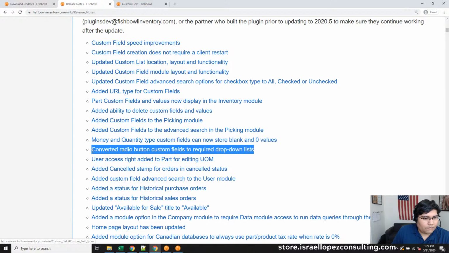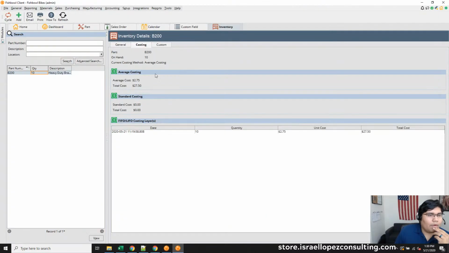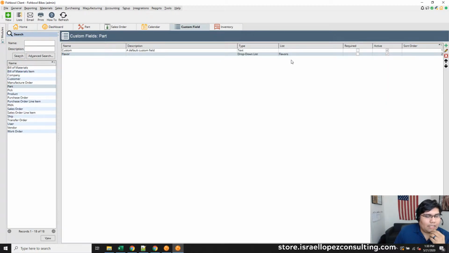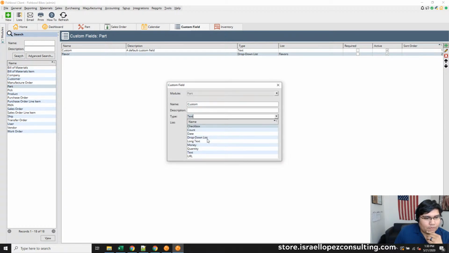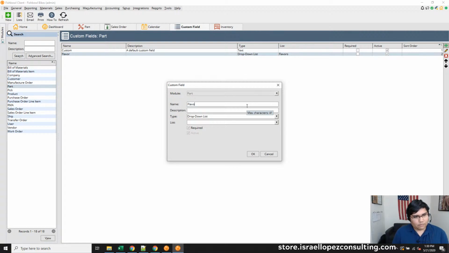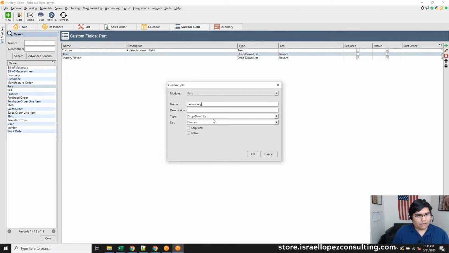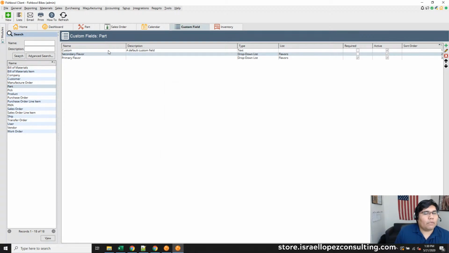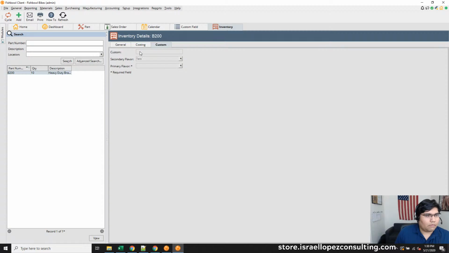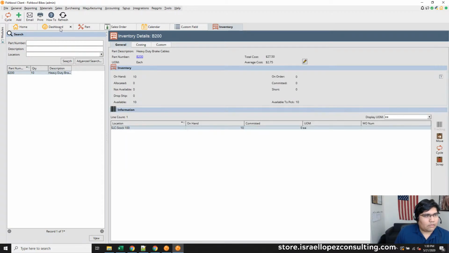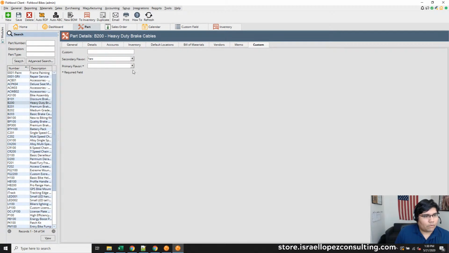We've got converted radio button custom fields to required drop-down lists. Interesting. So what that meant, I think I missed that. So we have a type drop down list required, primary flavor. Say the same flavor. Call this secondary flavor. Okay, that works. And then when we're looking at something like this again, let's go back to inventory. Let's refresh what we got here. Secondary flavor, primary flavor. Okay. And then let's take a look at the part again. Cool. And now that it's required, it can either be blank or required. Oh, interesting. Yeah. So it's required. Interesting. Is that a required field for the purposes of creation or the purposes of edit?